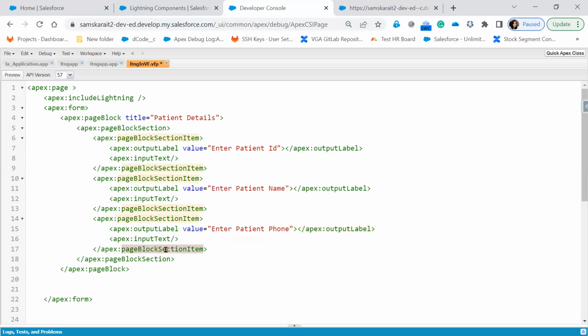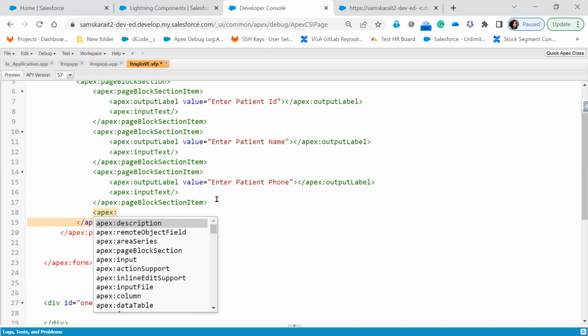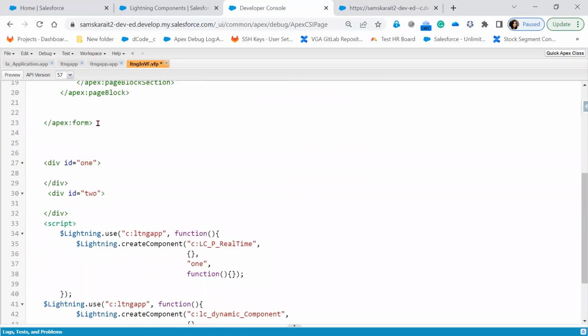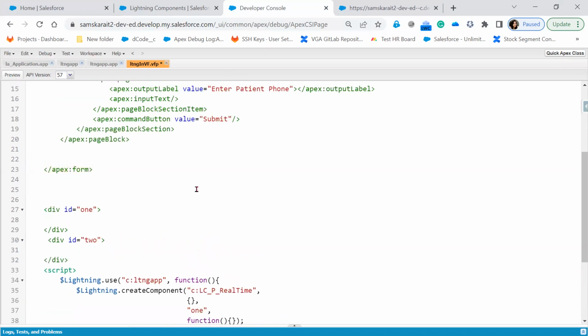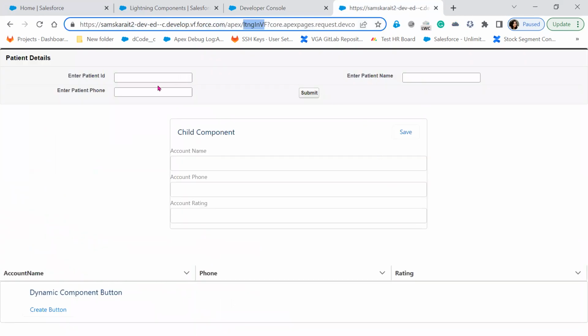Now finally, after this, I'm going to add a button, apex:commandButton. Inside this command button, let's say value equal to submit. This is the VisualForce page. Now, what I'll do is, let me save this. Now let's refresh. Now here I have a VisualForce page.